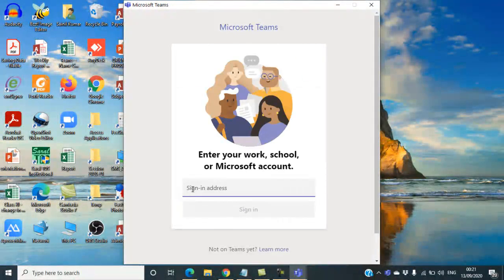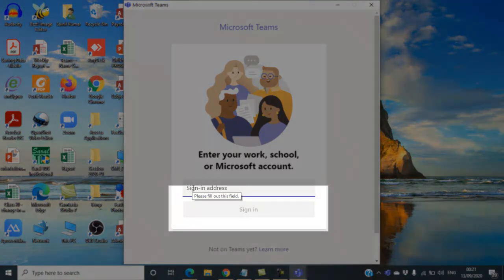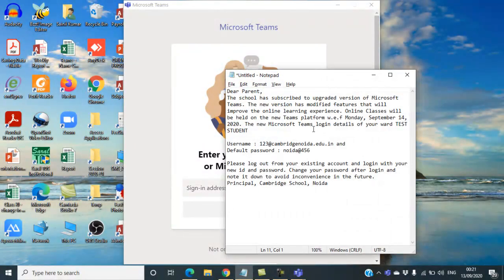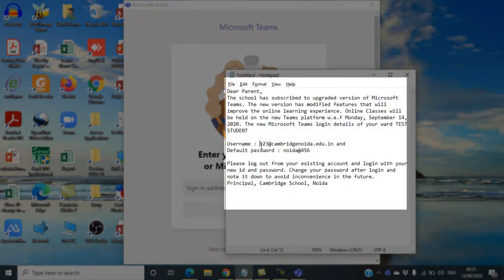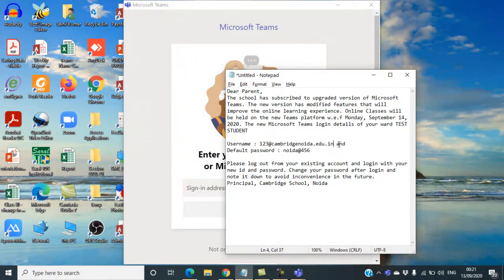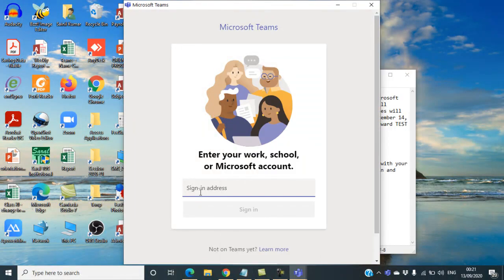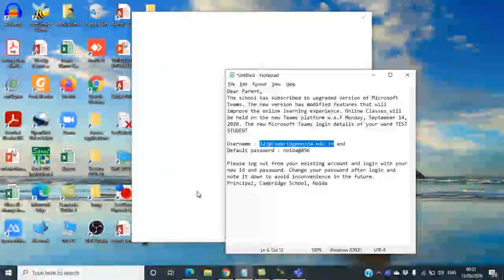And now I will log in with the user ID and password that I have received from the school through SMS or email. This is the message that I got. This is the test student that I am trying to demonstrate through. I will copy my user ID. It is my admission number at cambridgenoida.edu.in. I'll click on sign in.